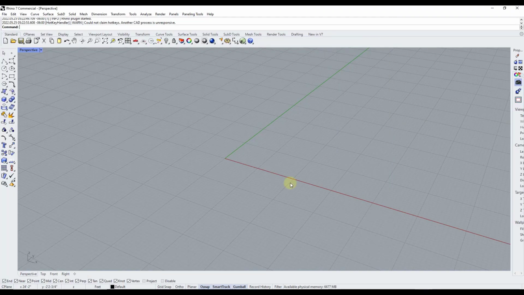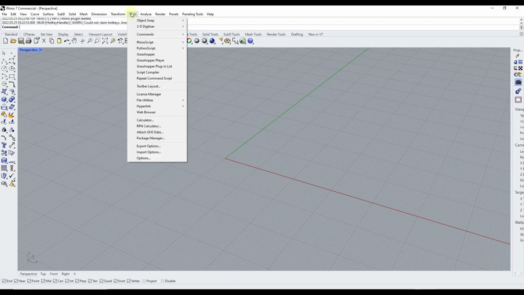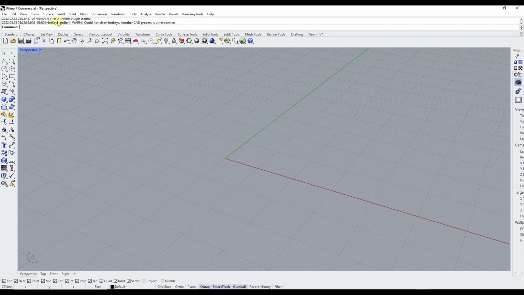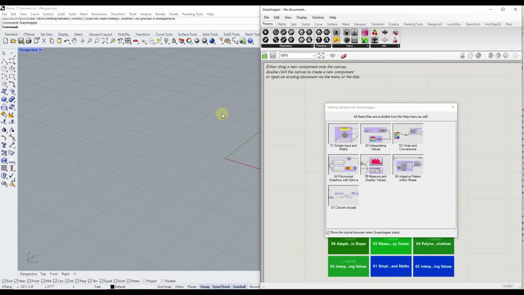So first off, let's talk about how to access Grasshopper inside of Rhino. The way that you can do that is you can go into your tools option right here. Notice how there's an option in here for Grasshopper. So just go up to tools, Grasshopper. I think you can actually just type in Grasshopper as well, and it'll open up Grasshopper. And that's going to open up in a separate window that's going to kind of sit on top of your Rhino window right here.